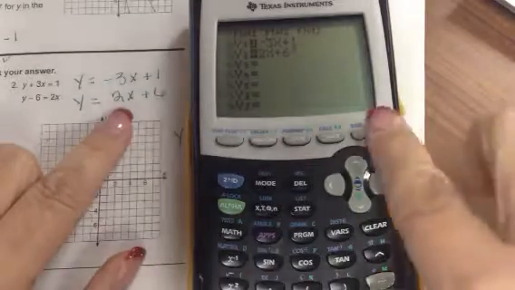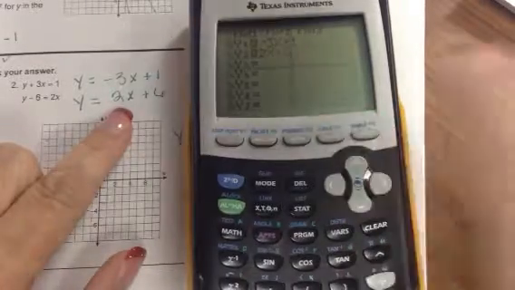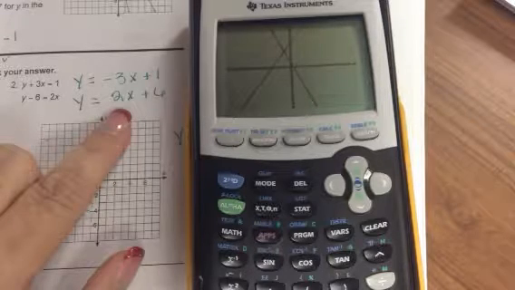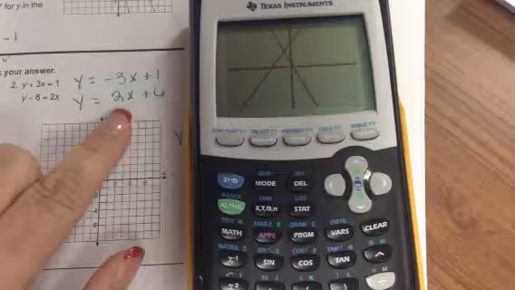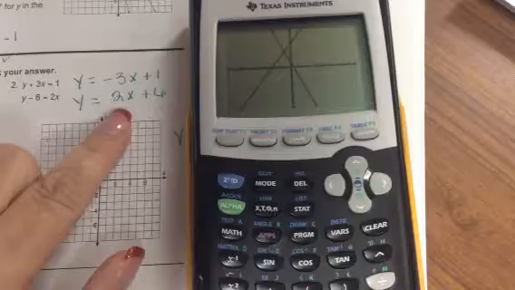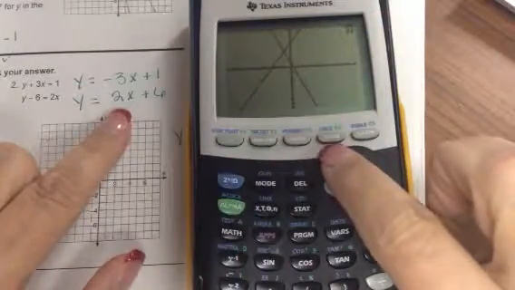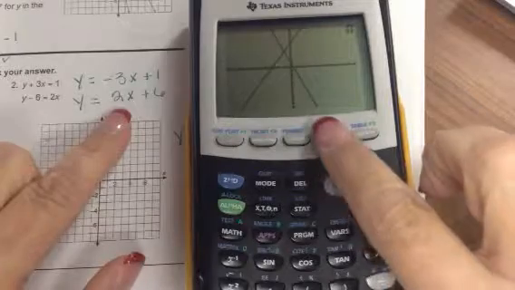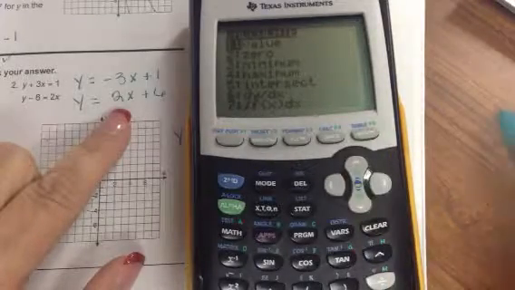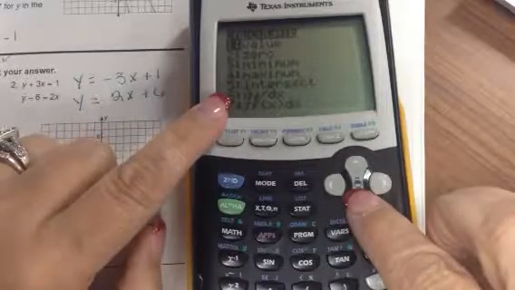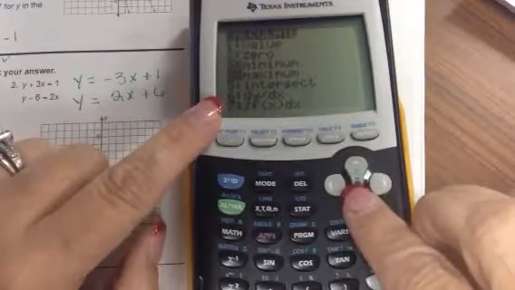We are going to, again, hit the graph button. We've done this before, so we're going to hit the graph button. We're going to see where it crosses. Okay, and now we're going to hit a different button. We're going to say second, and we're going to hit this word right here that says trace. And I'm going to go down. If you see at number 5, it says intersect, and that's what we're looking for. We're looking for the intersection.